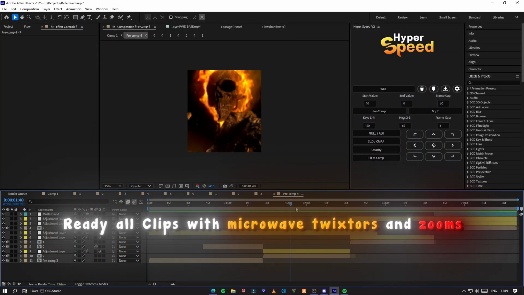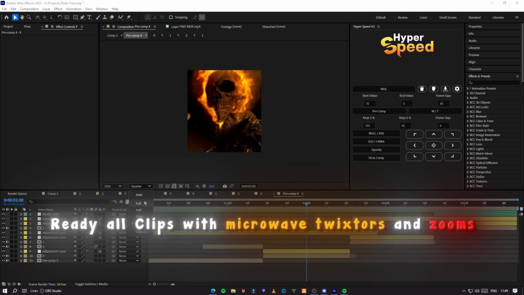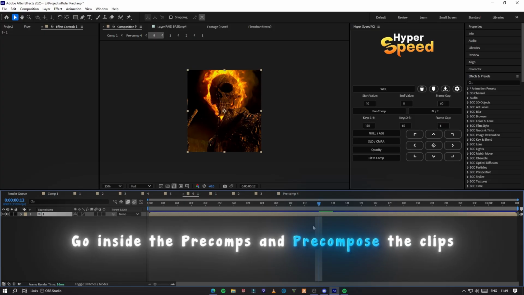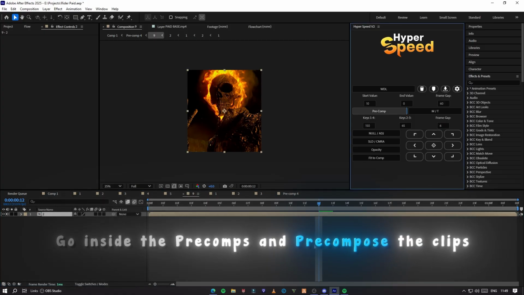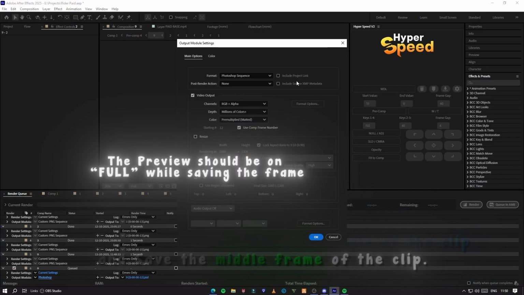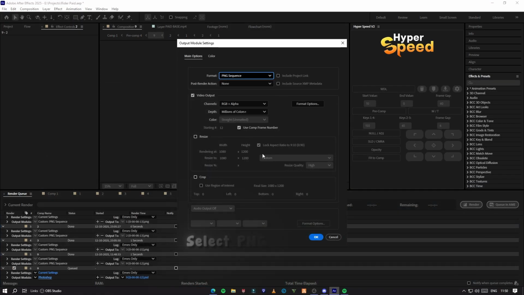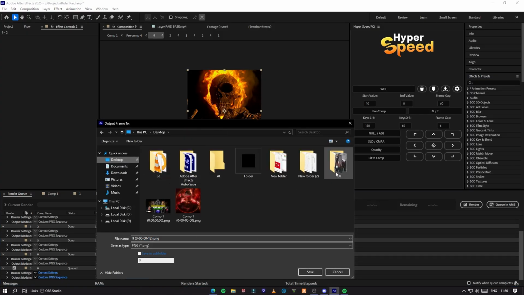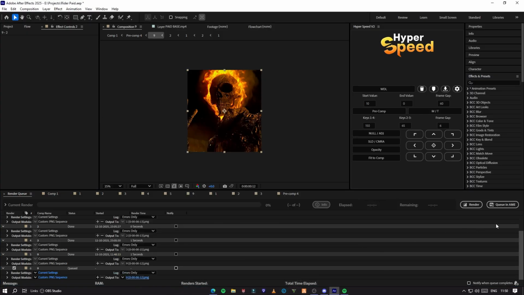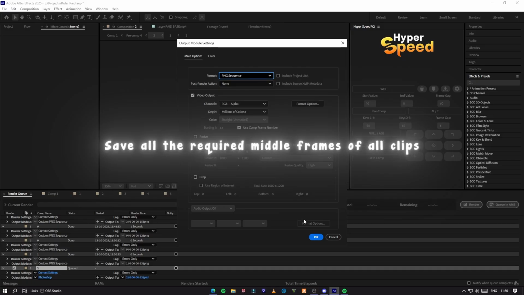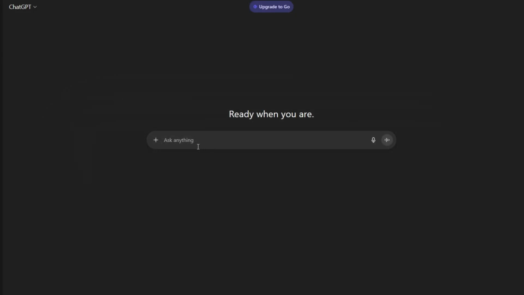Ready all clips with warp stabilizer twixtor and zooms. Go inside the precomp and precompose the clip. After precomposing, go to the middle of the clip and save the middle frame of the composition. Select PNG sequence. Save all the required middle frames of all clips.